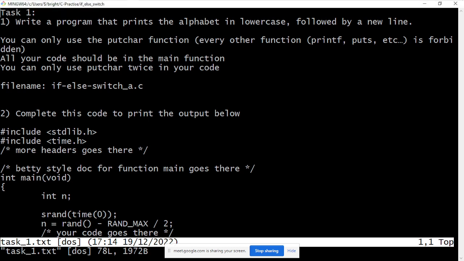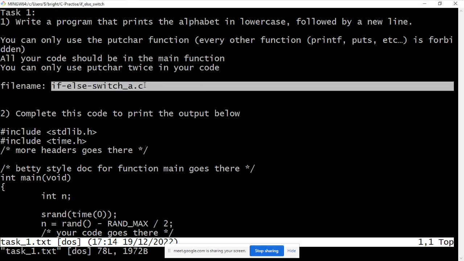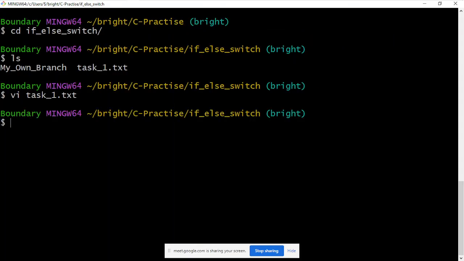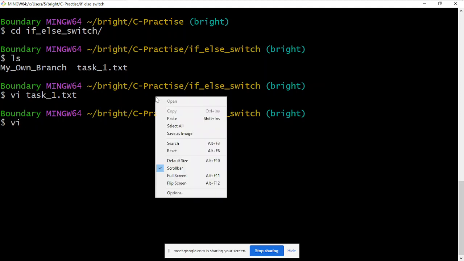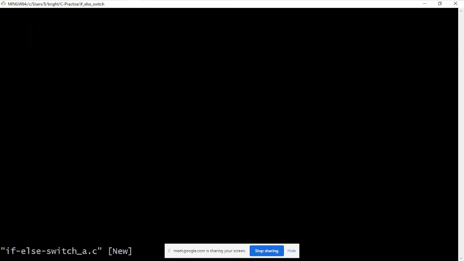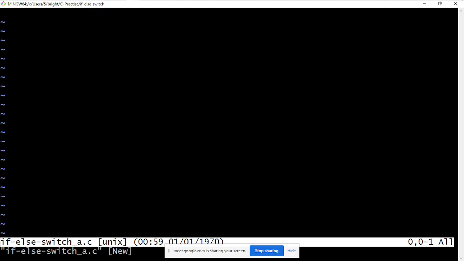Your task 1 file name, copy this file name. If you wish, you can decide to create another folder to write your answer. You can decide to do it in the folder. It's all up to you. But just press enter, and if I see the file, I will know this is the file. Here now you can write the answer.